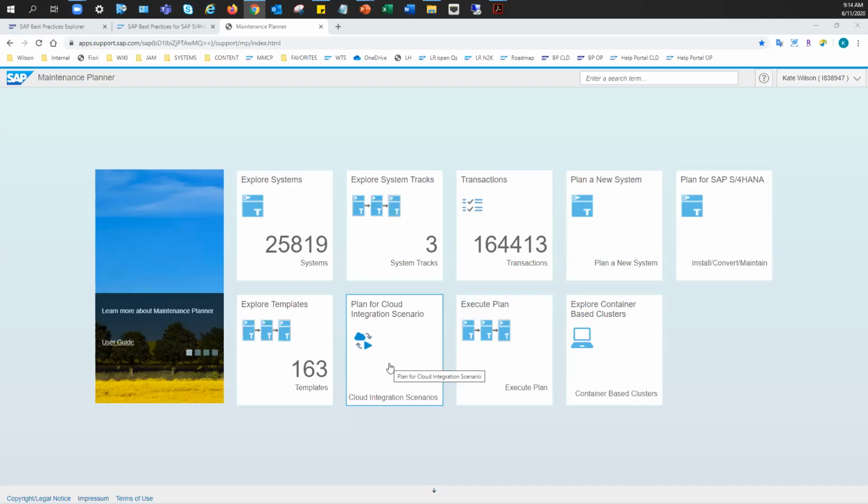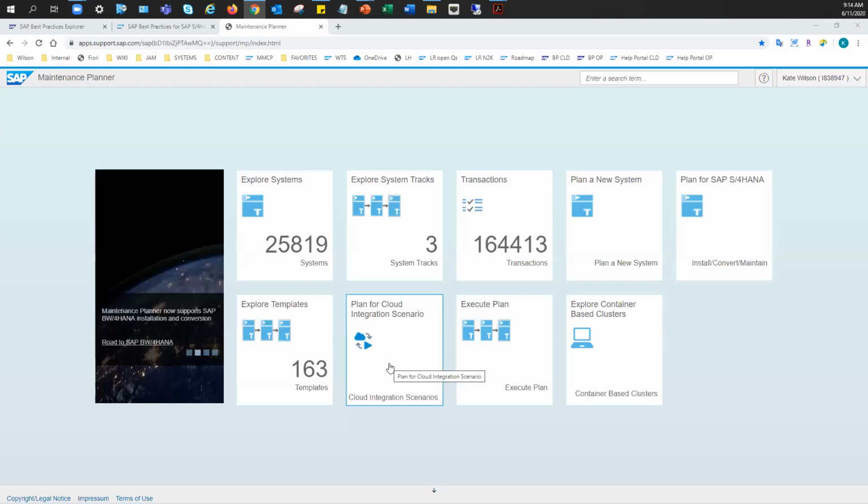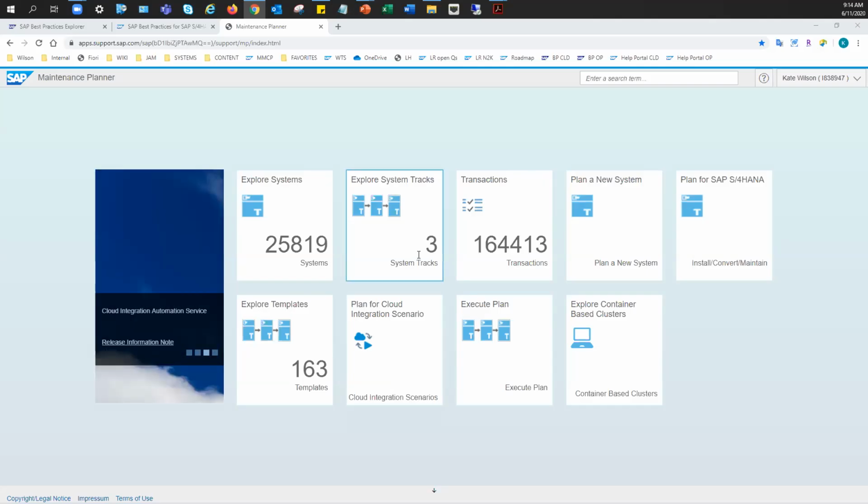There's no additional cost to using it. It's included in the subscription fee. They just have to say, hey, make this application show up on my maintenance planner page. So that's the first step.